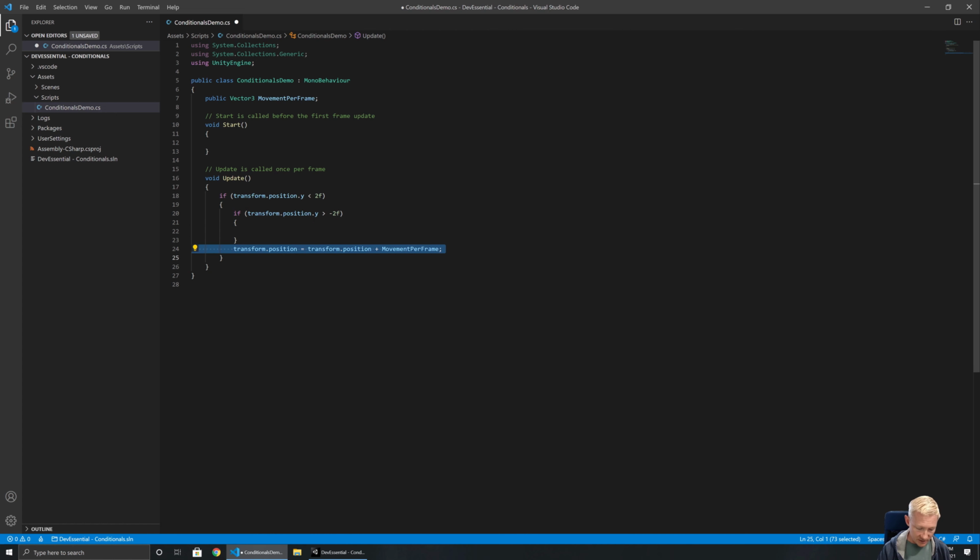And again, I'll bring this into here and indent it. So now for this code to run, our transform position y has to be greater than -2. Also, for that check to even happen, this first check has to pass, so it has to be between 2 and -2. So I'm going to put in a comment here: only update the position if the y value is between -2 and 2. So let's see what that does.